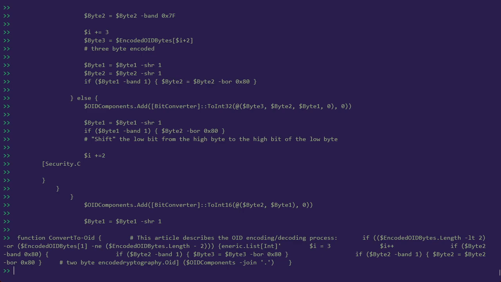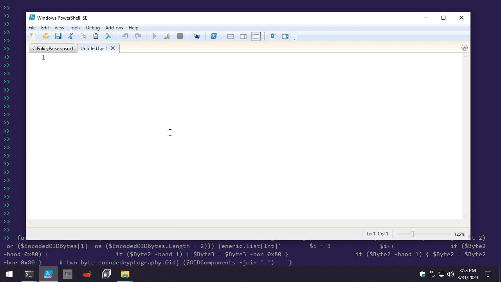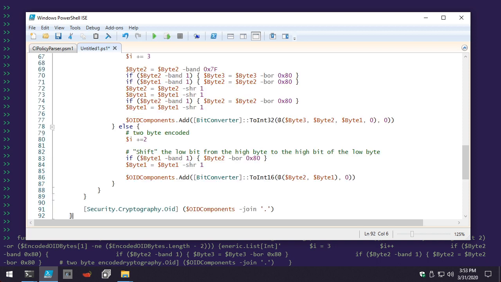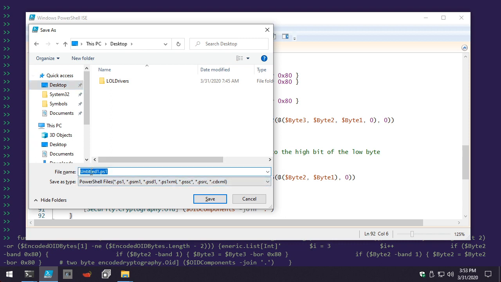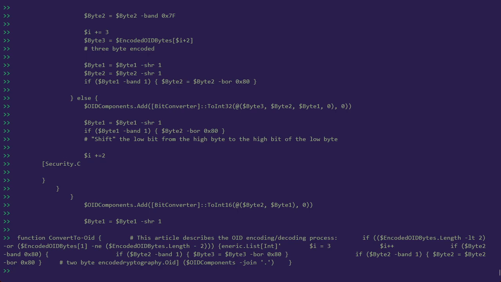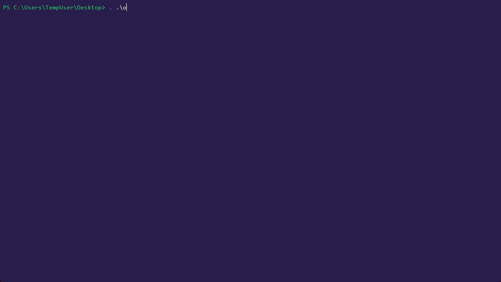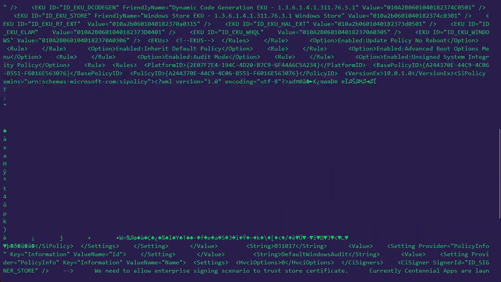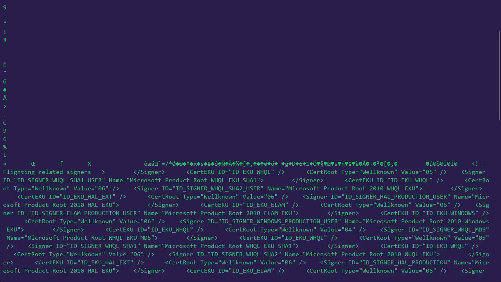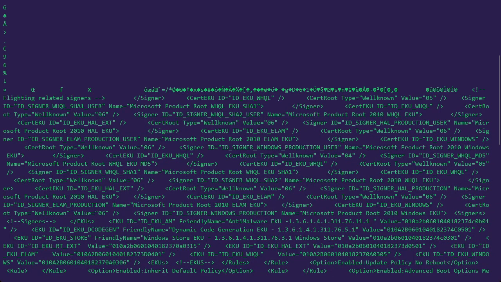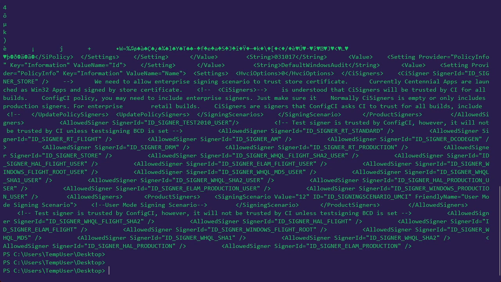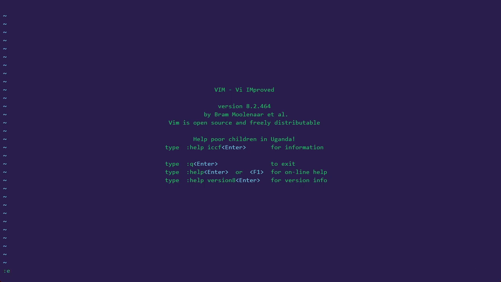Oh boy. Oh crap. PS read line fail. What is going on? All right. Oh man, I really screwed something up here. Let's do this the quote right way.